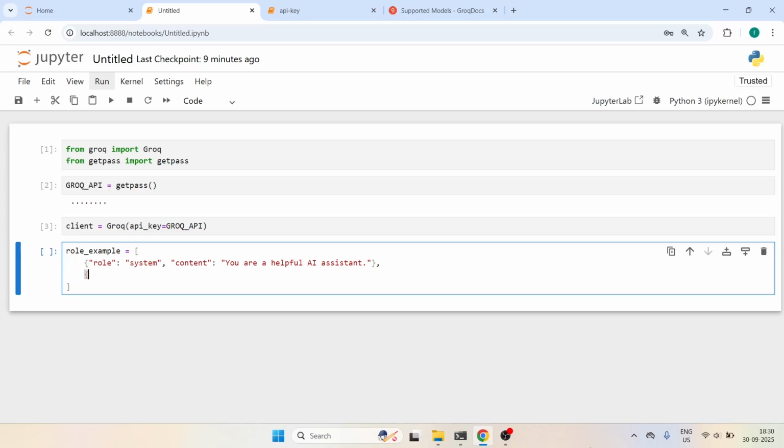I'll define the next dictionary, and now the role will be user here because we have already defined system, and I will also pass content here. Content will be what I'm going to ask the system. I'll ask: explain the difference between system, user and assistant prompt. Now these are the two roles that I have defined here.